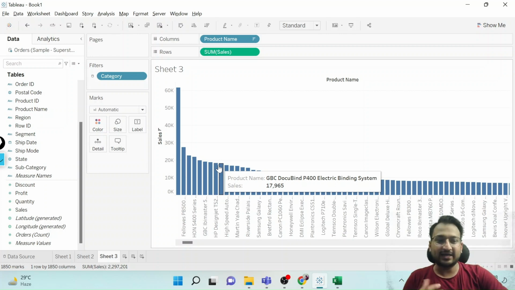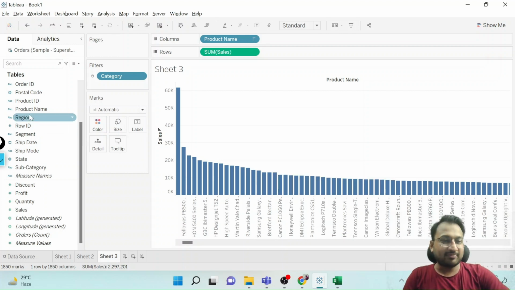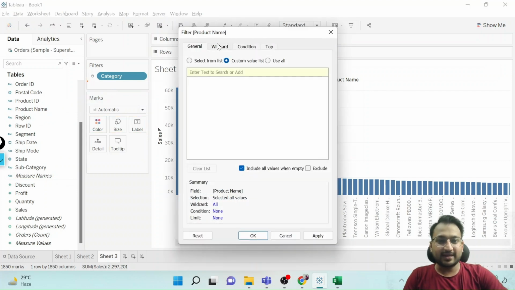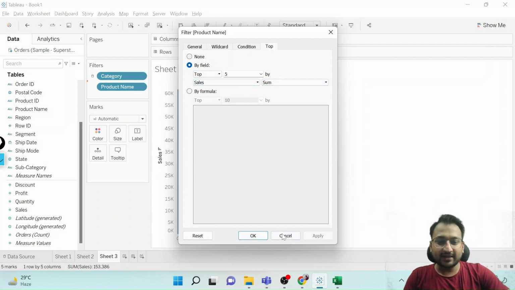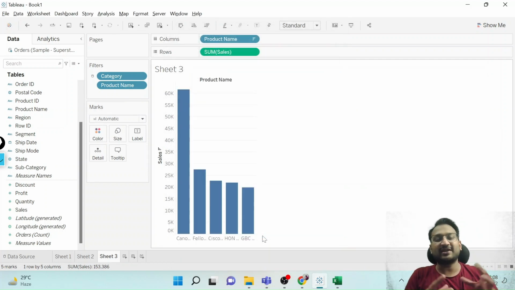So how can I do that? Over there, we'll have to use again the filters. I'll pick up the field of product name, drag it in the filters. And this time I'm going to use the option of top. By field, I want to show top 5 selling products by total sum of sales. If you click on apply and OK, you will notice I am left behind with only top 5 selling products.